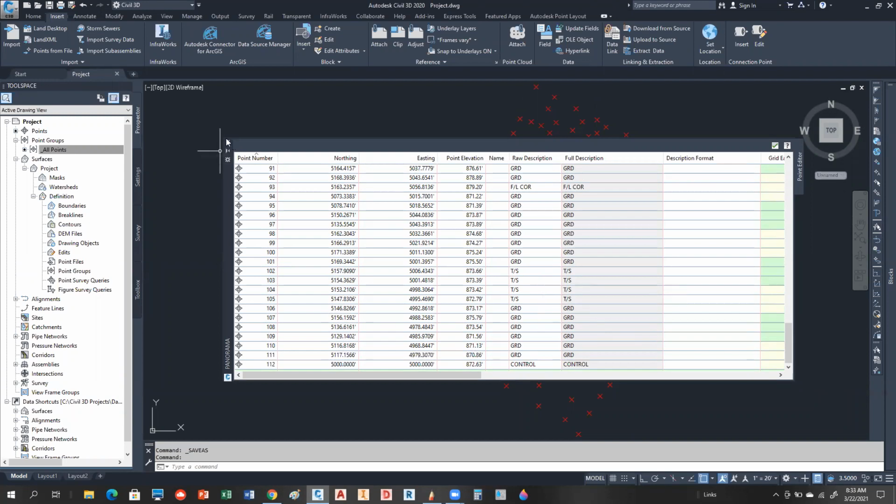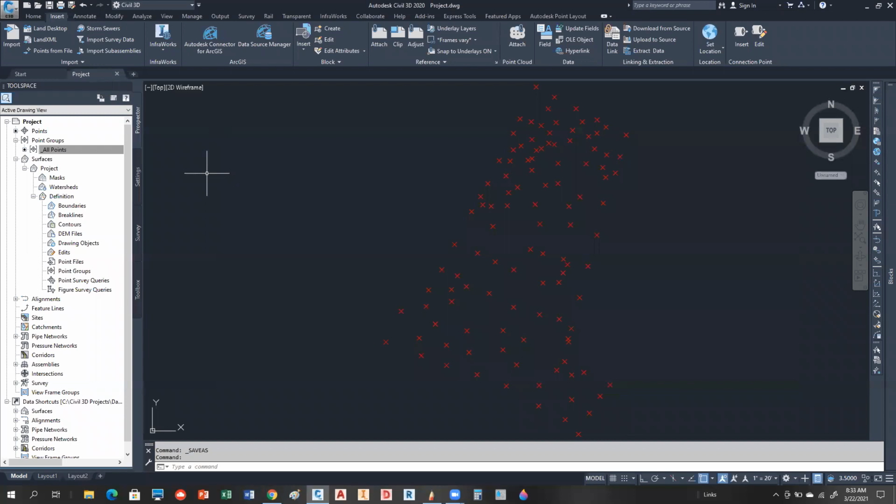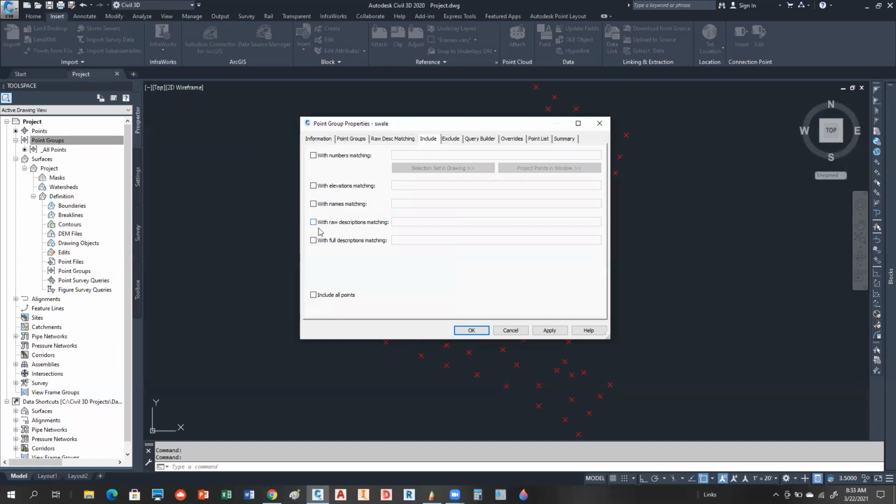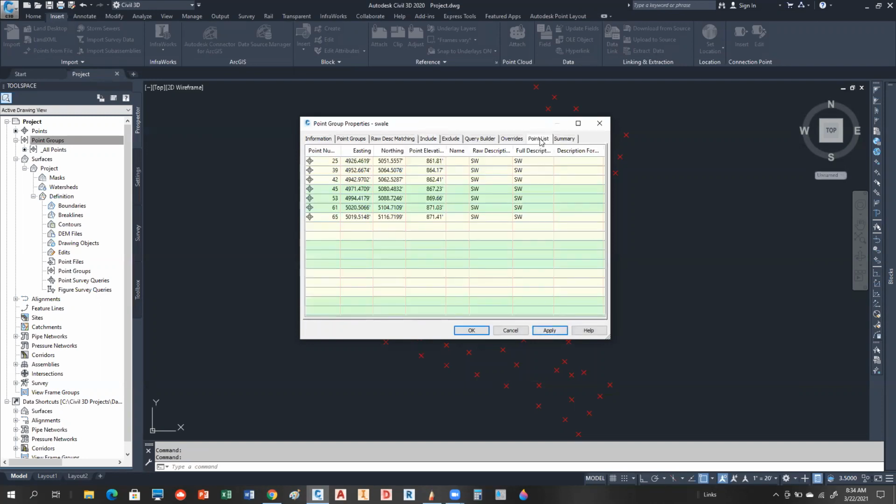So we're going to close the Panorama, the Vista view. I'm going to go to the point groups, right click, new. We're going to call this a swale point group. I'm going to include raw descriptions with SW. Apply that and go to your point list and make sure you've got SW points in there. Okay. If that's good, we can okay that.